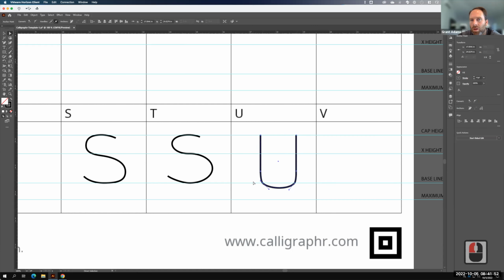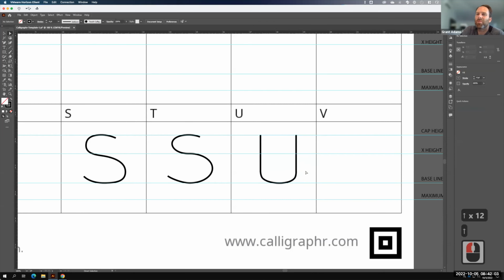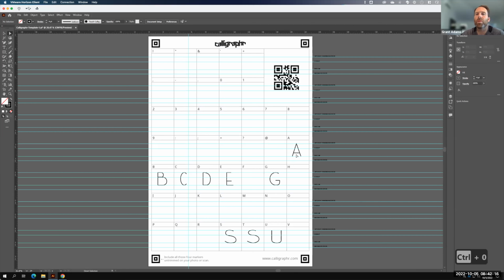If the U is too long, I could take these two anchor points at the bottom and we could move them up. I'm using the arrow keys on the keyboard. Sometimes that's a good strategy, because if you're using the arrow keys on the keyboard, you can nudge a particular point. So it's just a different strategy. So what you've done, let me press Control-0 here to zoom out, is you're going to work through.